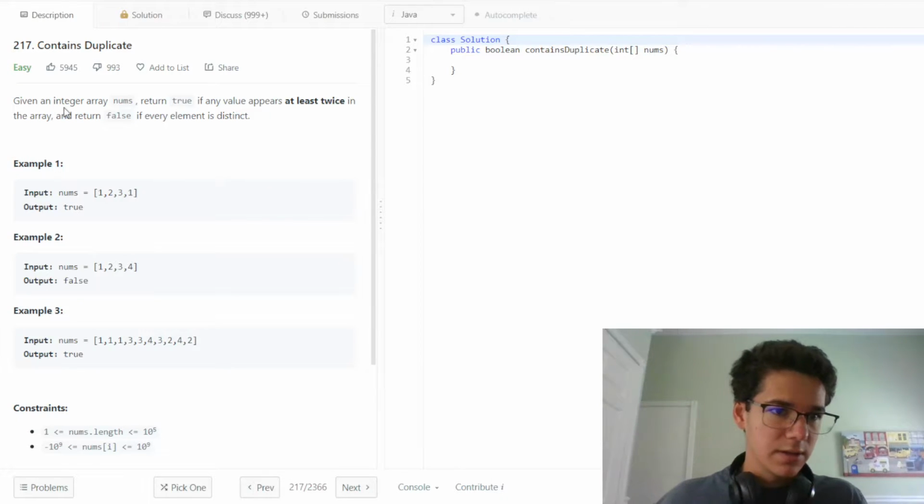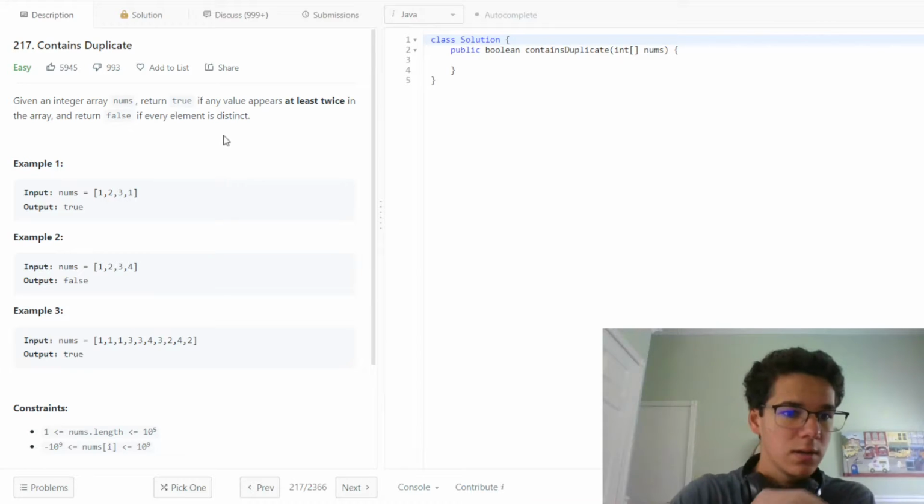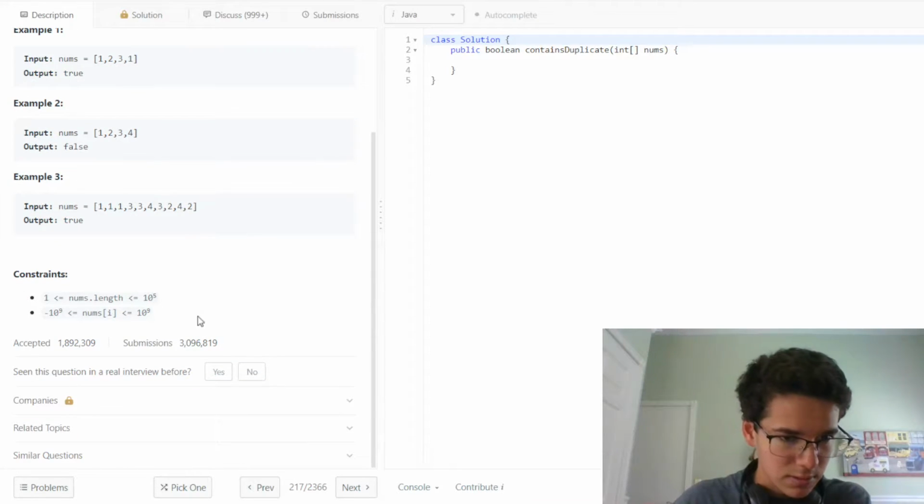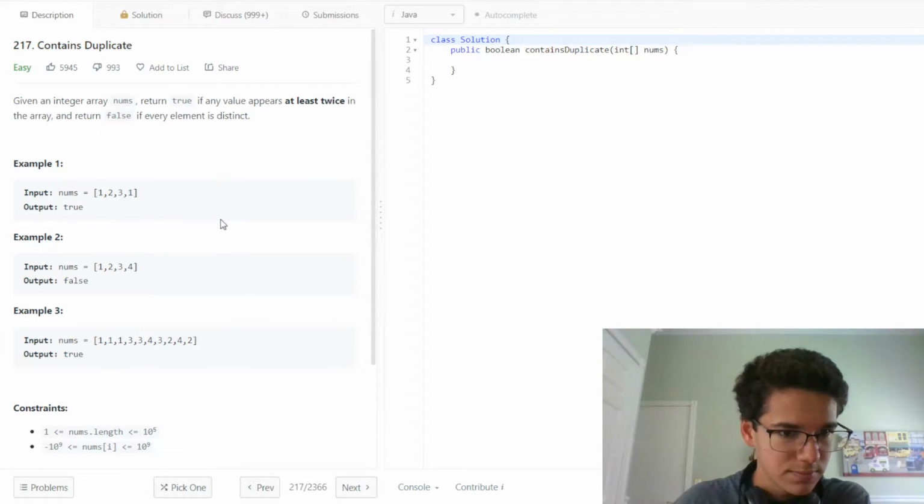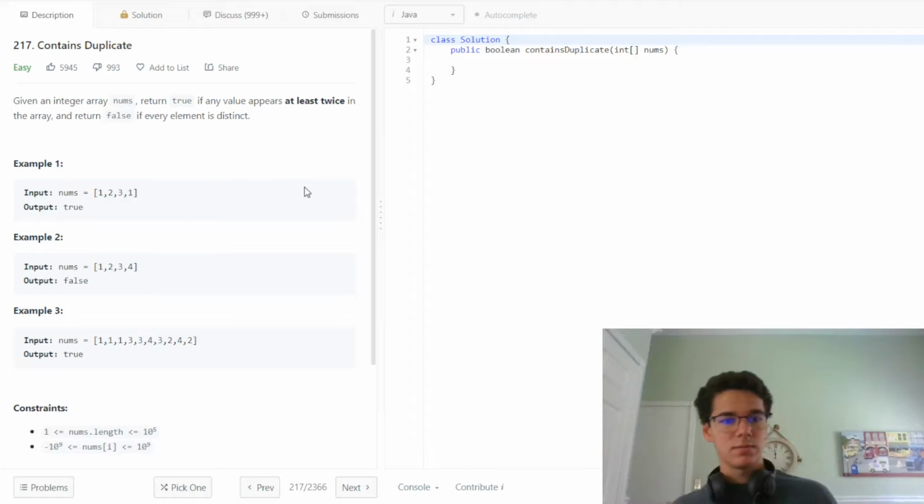Okay. Given an integer array nums, return true if any value appears at least twice in the array, and return false if every element is distinct. Okay, there's no follow-up. If any value appears at least twice. Okay.